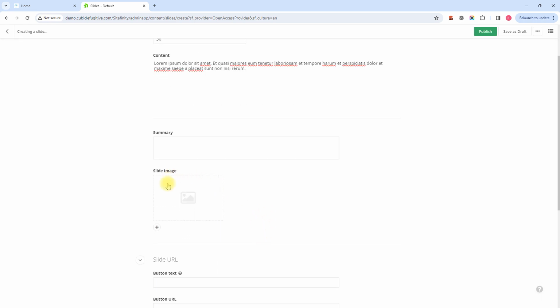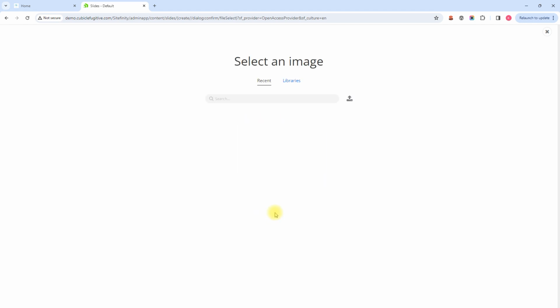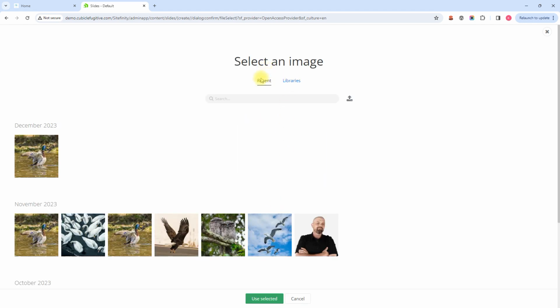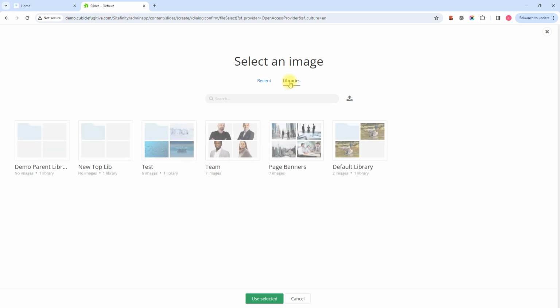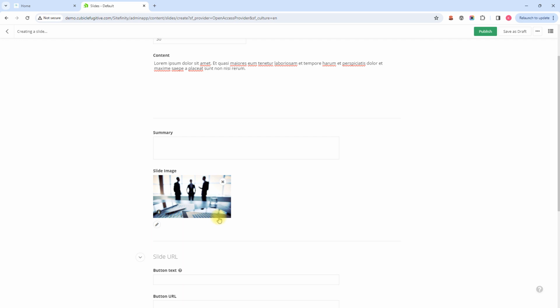Next is the slide image. Now I already have quite a few page banner images loaded into my demo site libraries. So I'm just going to click this plus sign, and instead of uploading an image from my computer, I'm going to select from library, and instead of recent images, I'm going to go to libraries, and I'm going to look in page banners, and I'm going to pick this image here. And I'll hit use selected. There you see. So if you don't already have your image in your libraries, you could have uploaded it at that time.